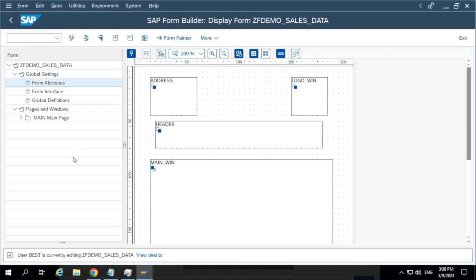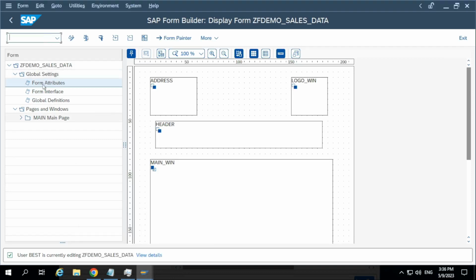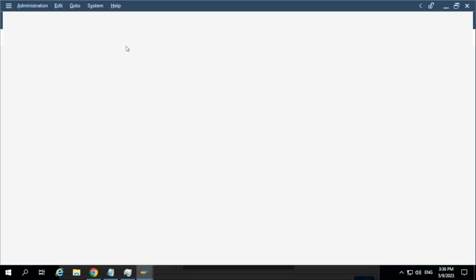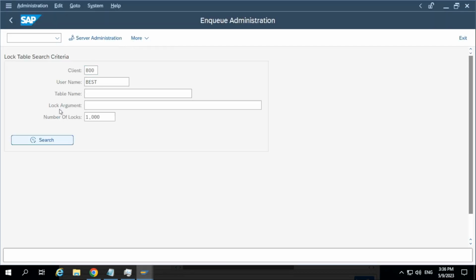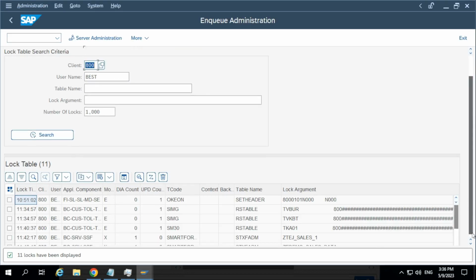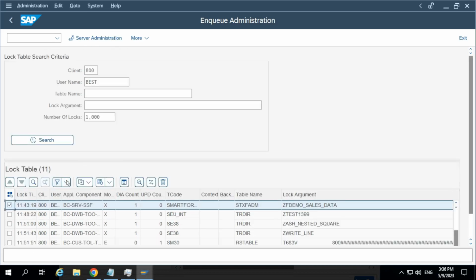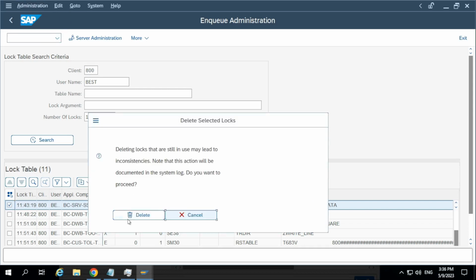Change. While I'm currently editing, looks like it is locked. SM12. I will delete the lock.